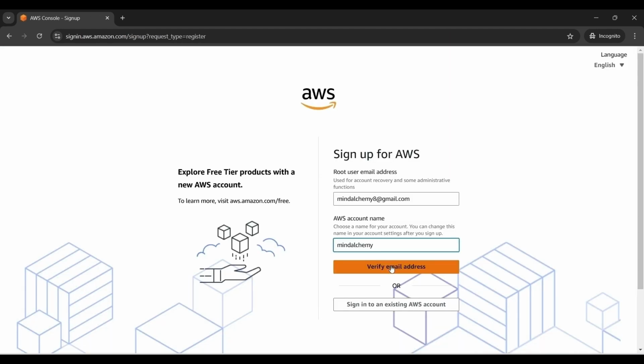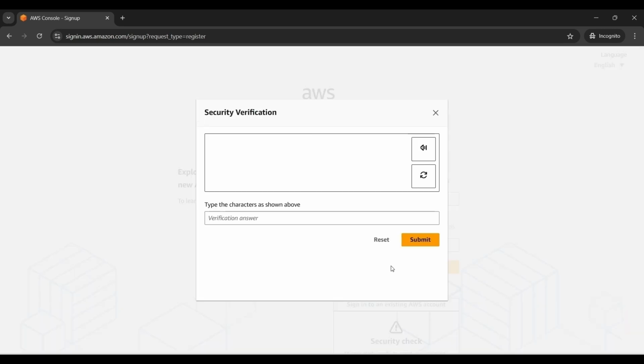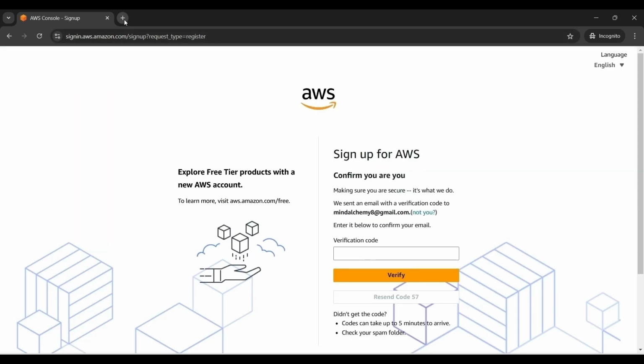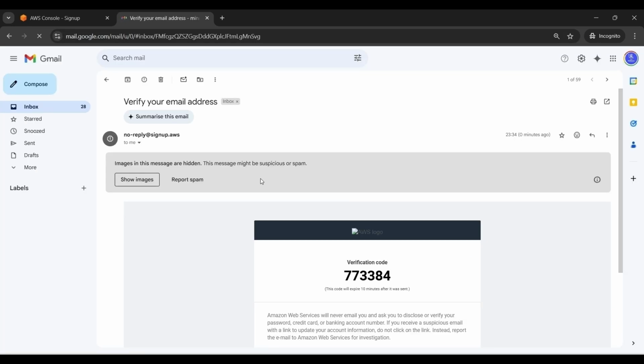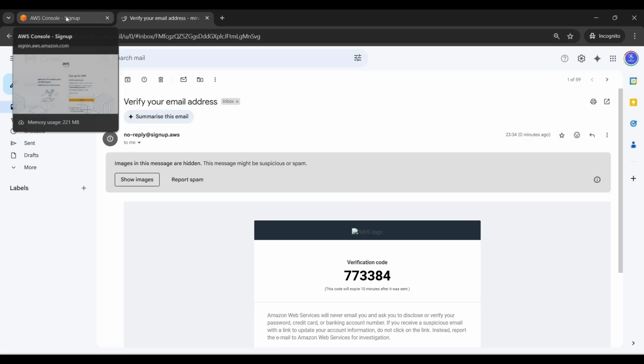You'll need to enter a root user email address, which can be any email address you use frequently. Next, you'll choose an AWS account name to complete this step. The next step is security verification. Simply enter the text displayed on the screen into the box provided below. Click Submit to proceed. You'll now receive a verification code in the email address you provided as the root user email. Enter the code in the designated field to continue.